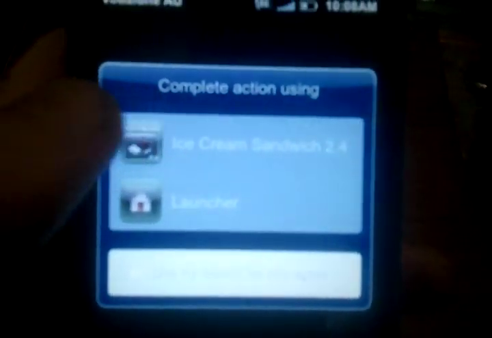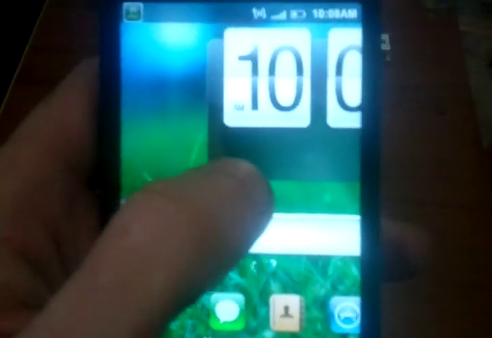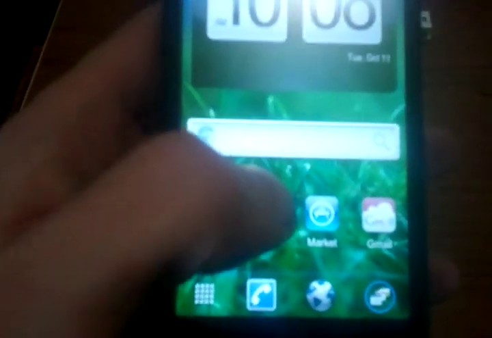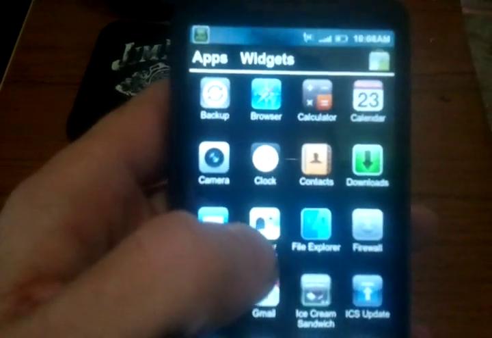I'll go with the ICS 2.4. There you go. And we've got the Sense widget, and the iPhone-esque icons, market with the applications, Google Talk, and here we've got the launcher.